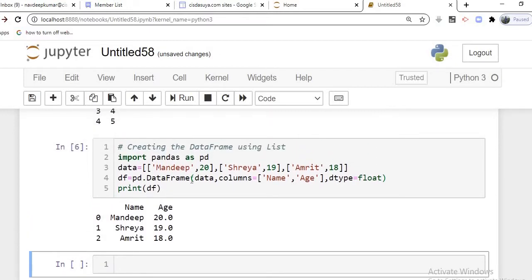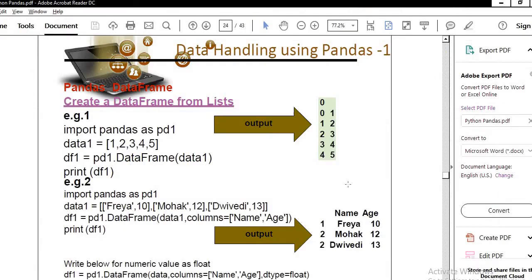So in the data frame method or function, we are using one parameter as data, the second parameter as columns, where columns is acting as the label of these name and age columns, and then as the third parameter we have used the data type for this data frame. So these things are very applied. The best way is to basically run these on your system. So now we move to the next method.